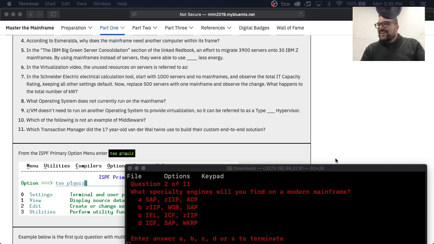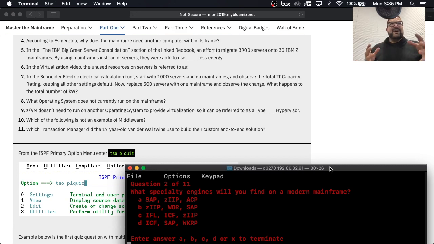Cool. All right. Let's answer some more questions. Let's get through some more of these. I think this will be fun. Question 2 of 11. What specialty engines will you find on a modern mainframe? This is kind of neat because not only is the mainframe just full of processors, the newest one has 190, something like that. There's all these specialty processors that help it do compression, encryption, all this stuff faster than just a normal processor.